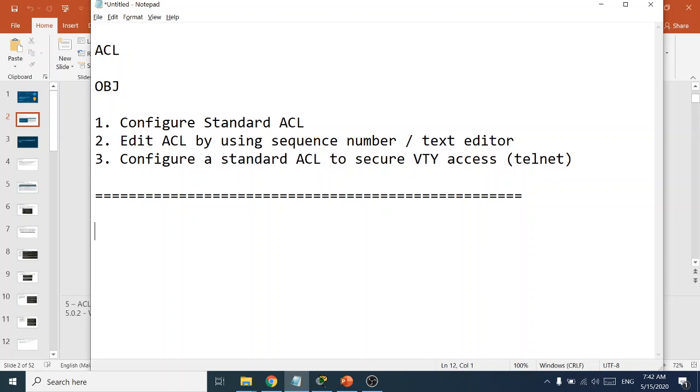For standard ACLs there are two types of access list. The first one is the numbered ACL, and second we have the named ACL. We are going to configure the numbered ACL for standard. The number for a standard ACL, if you configure the numbered ACL, is in the range 1 to 99. So this you need to remember.